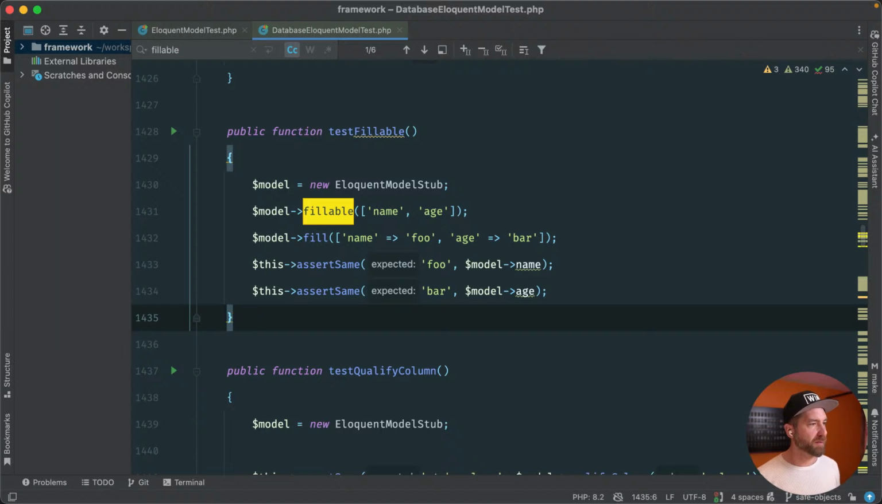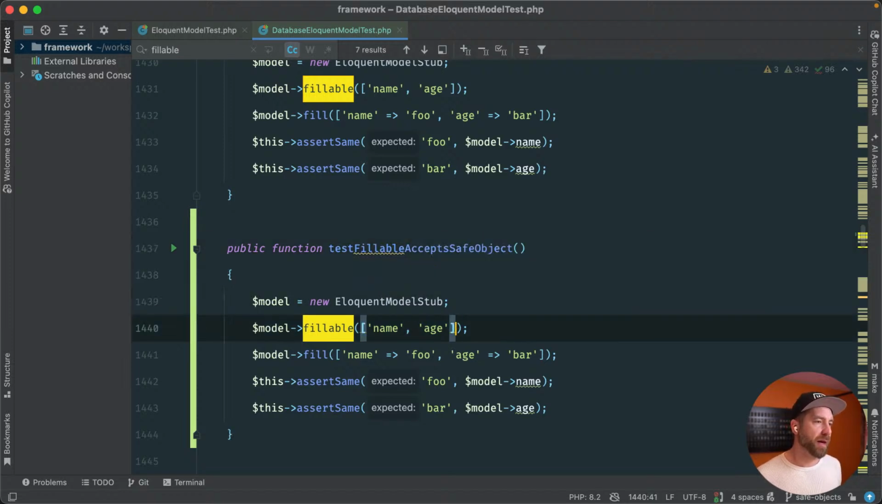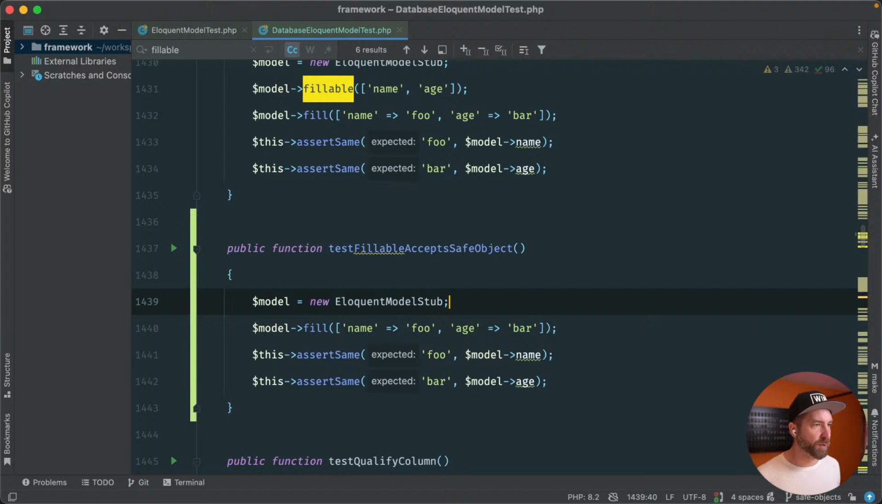So we can say something here like test fillable accepts safe object, right? And instead of passing an array, we wouldn't set any fillable, so we're not doing that.